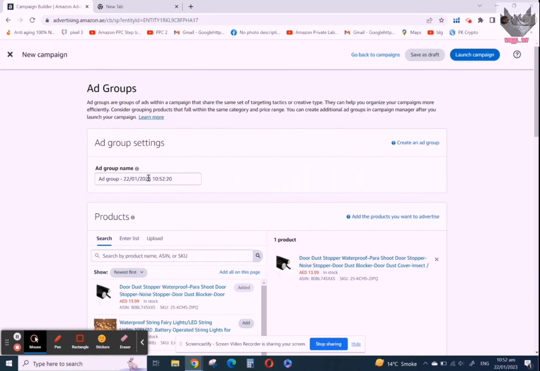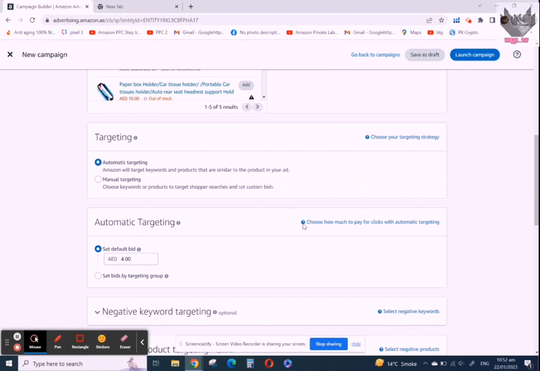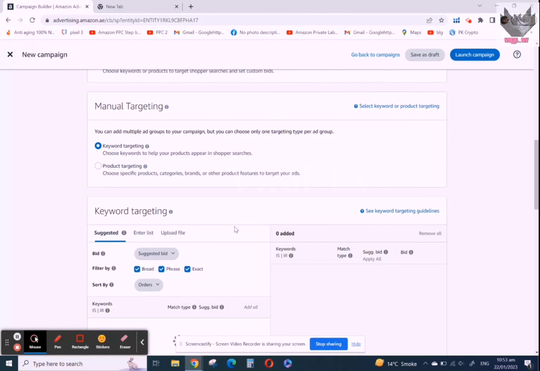Add the group name if you want to remember your campaign in future. And then add the product. Then 2 types of targeting. First, automatic targeting. It depends on Amazon AI, which mostly requires a huge budget for targeted keywords. Second, manual targeting. It depends on you and you can create your own keywords research list of your product according to keywords analysis criteria. Then select it.